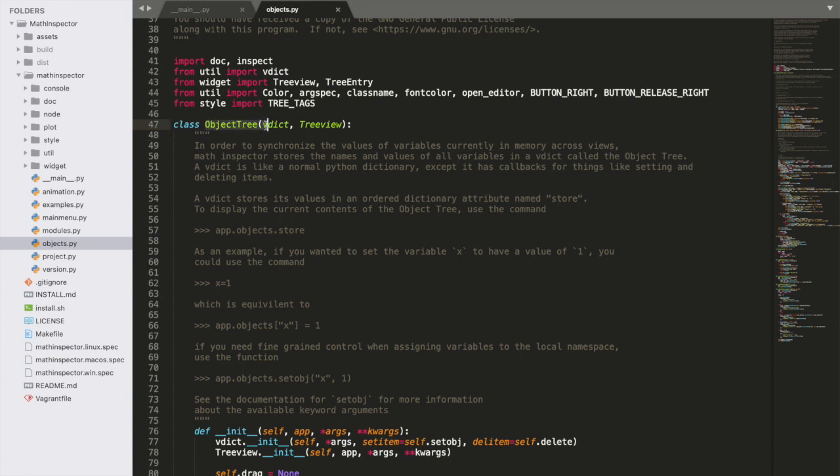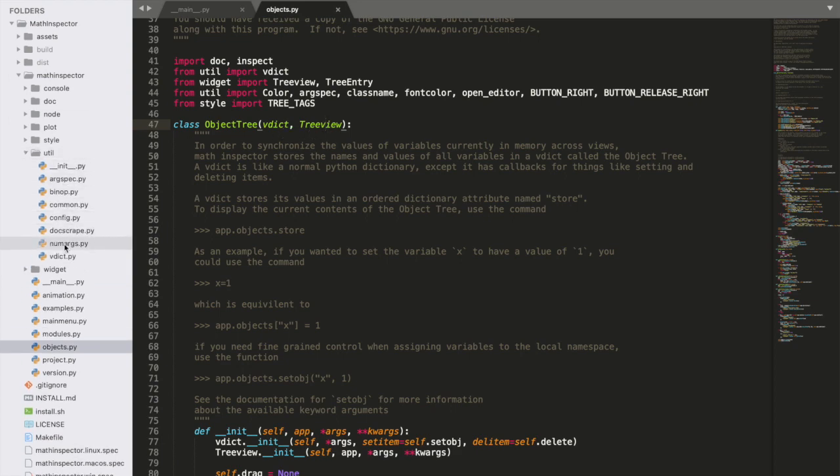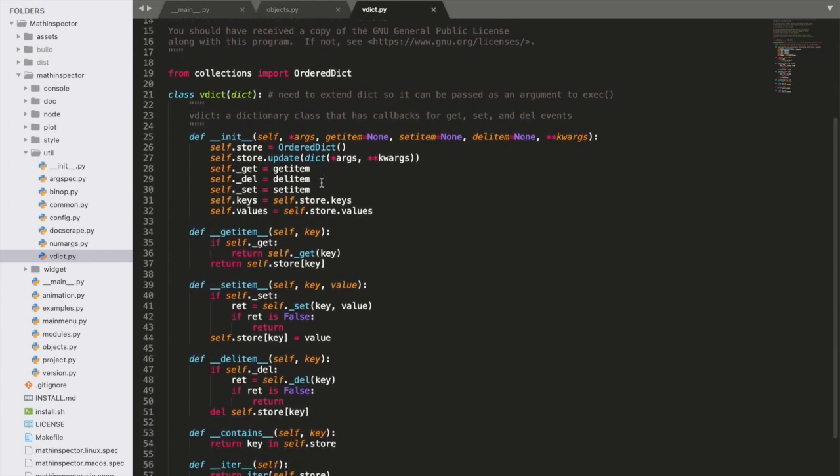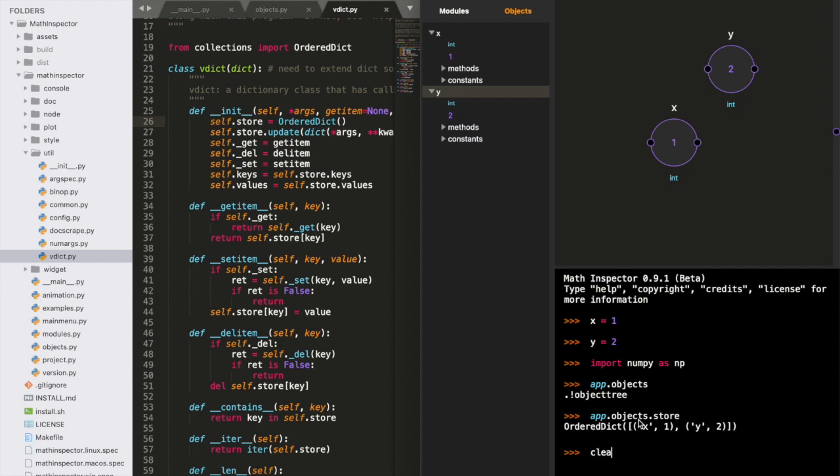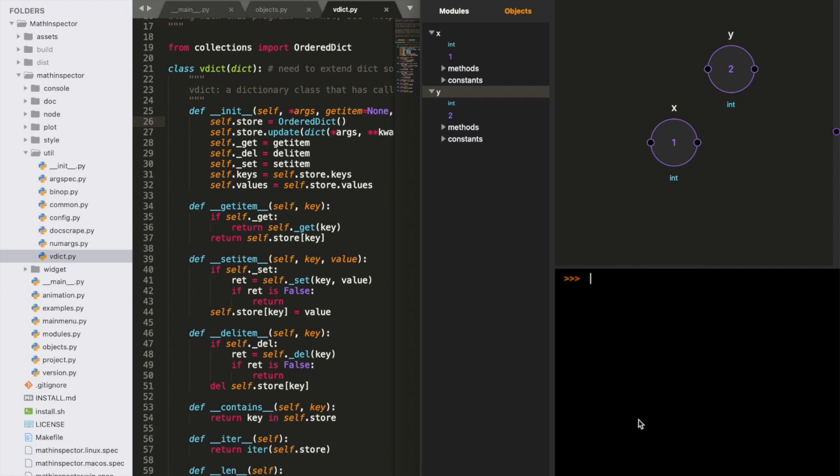This class object tree is extending two classes, vdict and treeView. So let's take a look at vdict. The main thing about a vdict is that it's got callbacks for getting and setting and deleting items. And that's sort of the secret sauce that makes everything work. By the way, you see here self.store is an ordered dictionary. So what happens is it's just a regular dictionary, and a good way to start learning about this is we can just type right here from util import vdict.